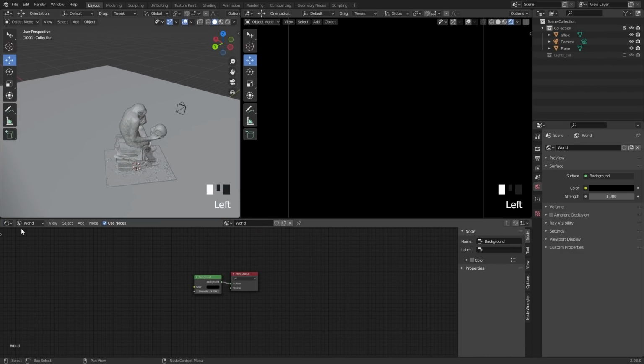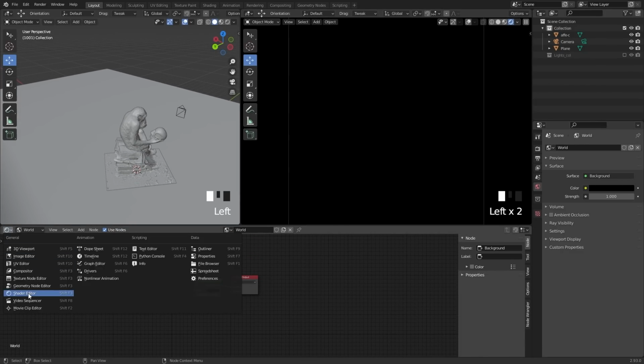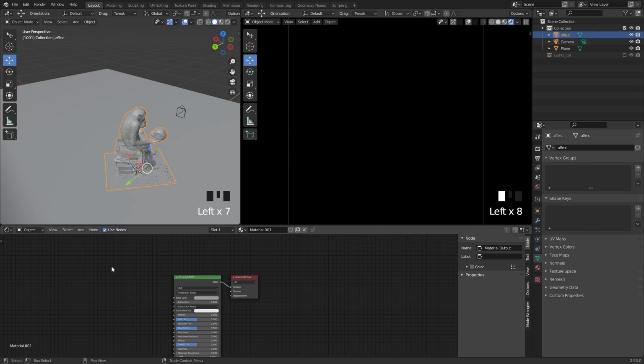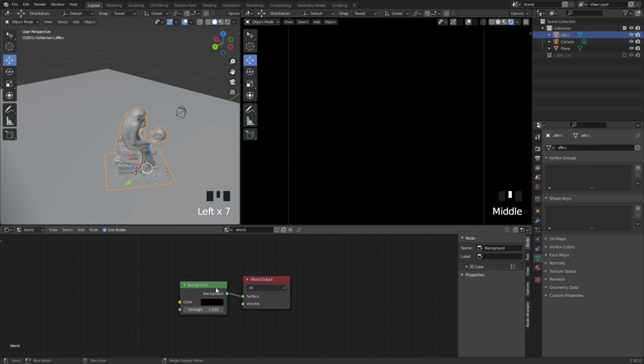Then we will change the interface. In this case, I have already customized the interface and I've made this into a shader editor. Now, what you have to do is go from object to world. By object, this is where you can actually change the shader of the object, which is nice. But if you go to world, this is where you're actually changing the world shader.